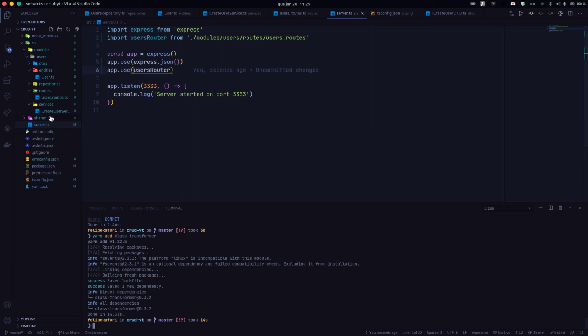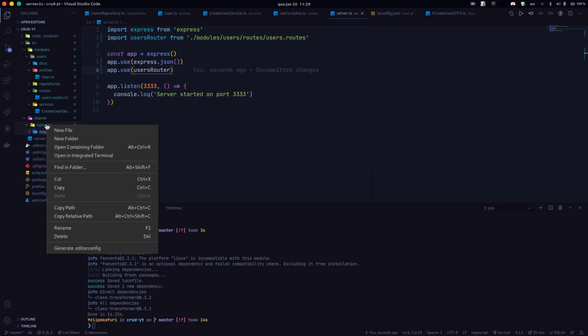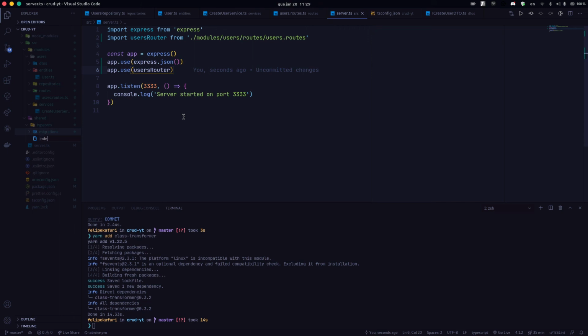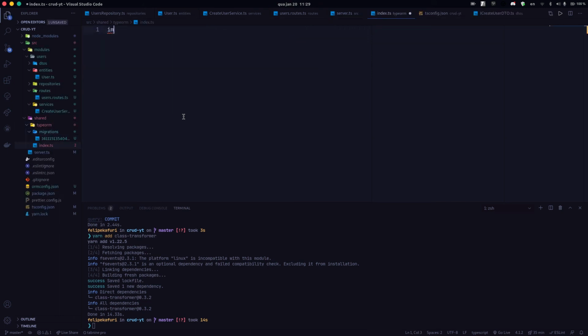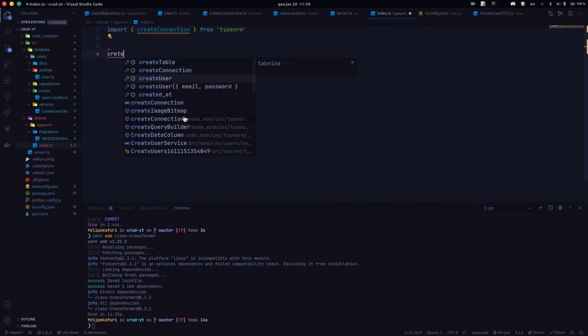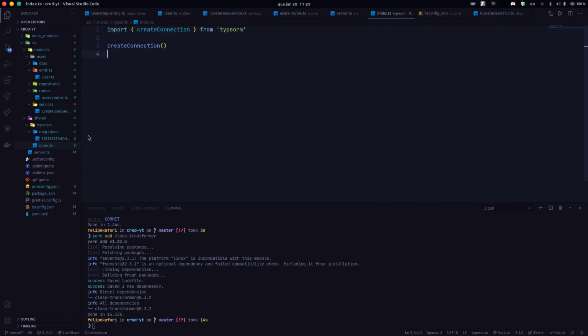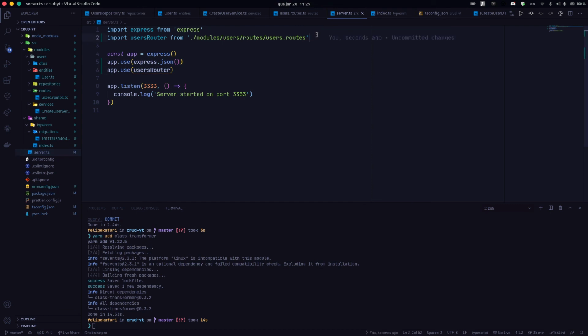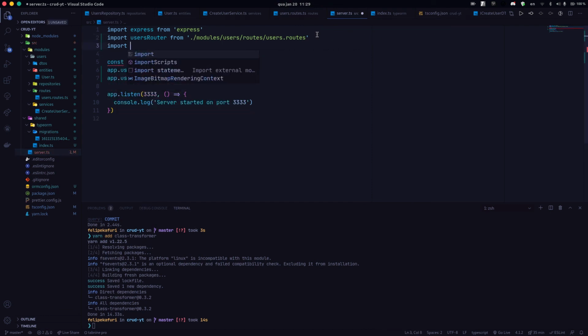One thing that I've forgotten: we need a file to connect with our database. So inside typeorm, I'm gonna create an index file. I'm gonna import from our typeorm the createConnection method, and then you just run this method, and we import it all in our server.